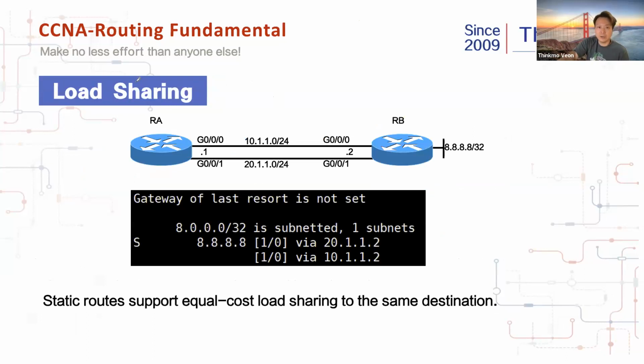Okay, the other one is load sharing. For example, router A going to destination A.A.A has the same cost on the routes. So we have two routes actually configured in the routing table. It will show a static route to A.A.A as the destination. We have two next hops with the same metric here, 1, 1. Actually here 1 is the AD value, which is the static route's AD value. And you can type your question here, I can answer you. Yeah. So static routes support equal cost load sharing to the same destination.